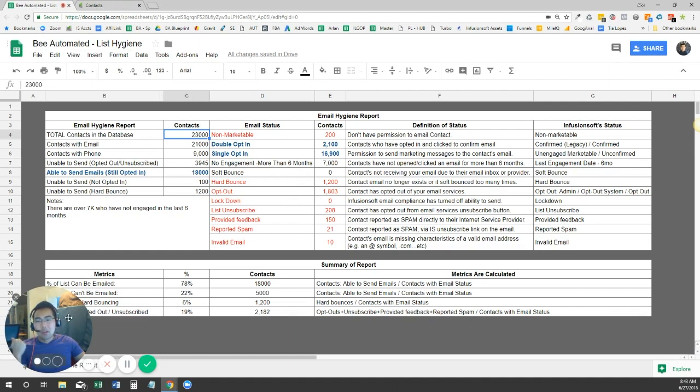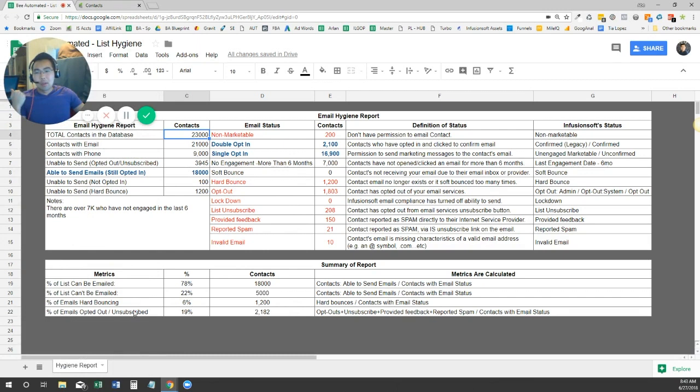You can see below here, I'm going to move my little guy up top here. Down below, you can see my metrics. Percent of list that can be emailed, percent of list that can't be emailed, percent of list of emails hard bouncing. I found these to be very helpful for clients to see, and that's why I put those four down here so that they can see that. I mean, it's pretty simple. 78% of the list can be emailed. 22% of the list can't be emailed.